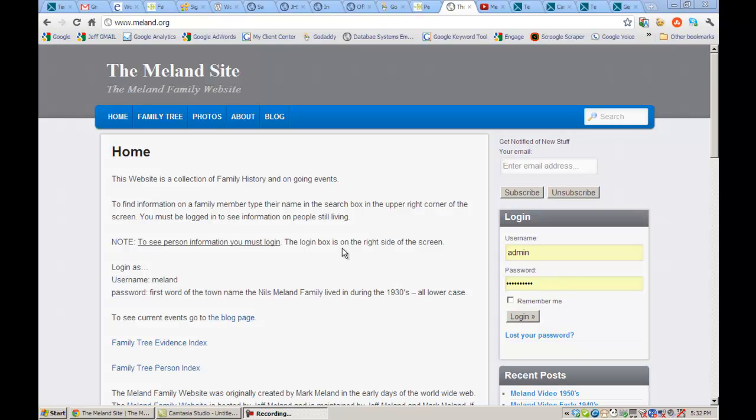You can browse the website without logging in, but if you don't log in, you won't see information from the family tree research that Arlene Kenny and Mike Kenny have done. So you may want to log in if you want to see that information. If you just want to see more recent things that have been put on, you don't have to log in. It says right here on the screen how to log in.